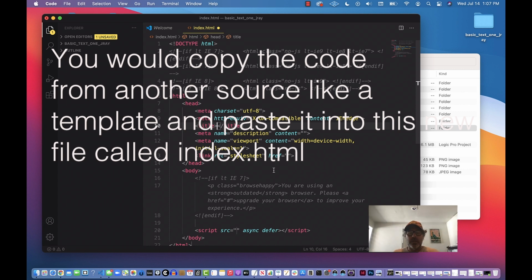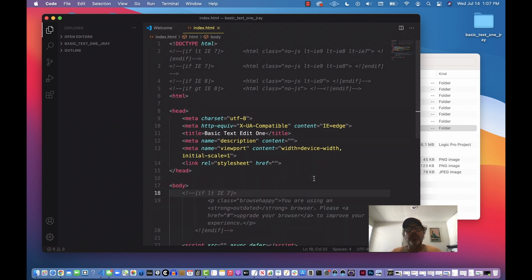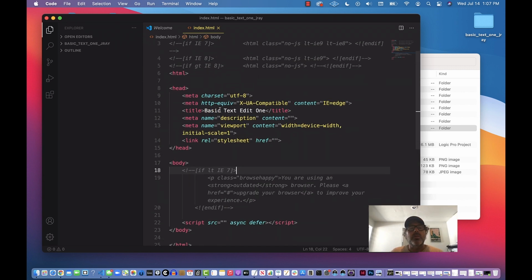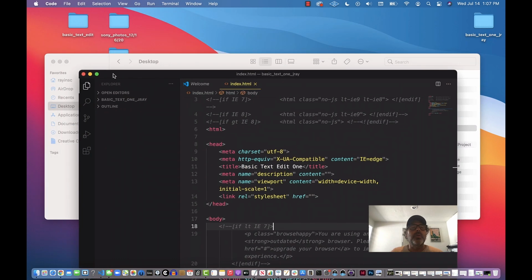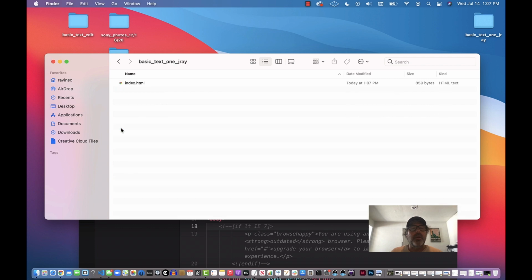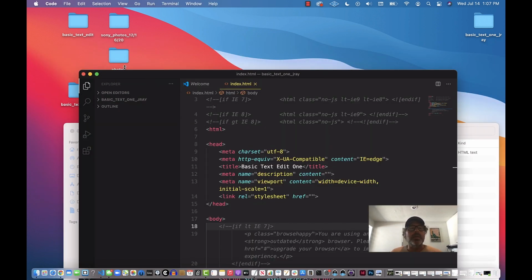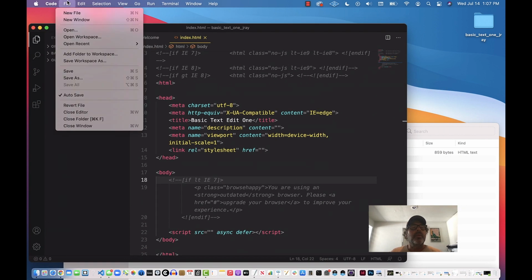So let's just say basic text edit 1, version 1. Let's save. It's always important that you save. All right, and you can go back to the desktop, double click on it, and you see that it's here. Same thing when you start doing CSS. Let's do this. And this will all automatically be embedded inside of this folder.